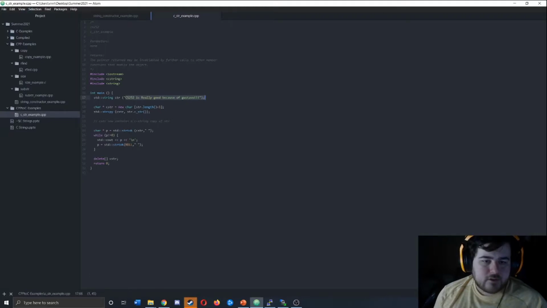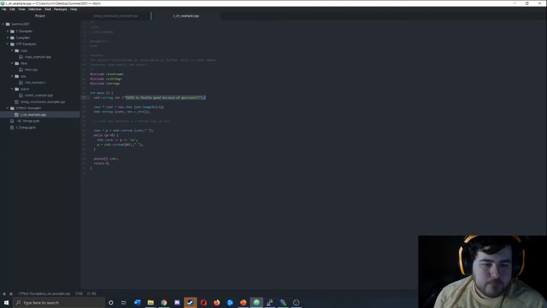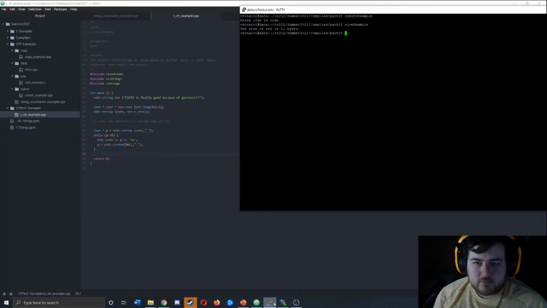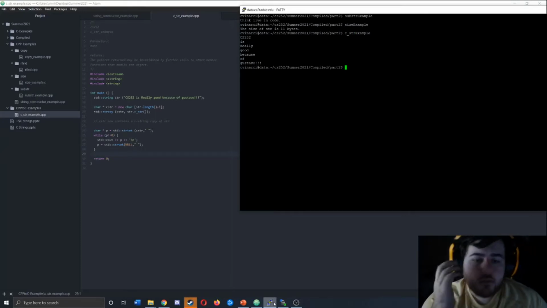We're also going to do a strtok and delimit it by the spaces, and then print out all the different characters. I don't believe we use delete. I don't know why I have this here. Just delete it. And I'm going to go ahead and run this program. So, CS252 is really good because of Gustavo, and it breaks it apart by the spaces.